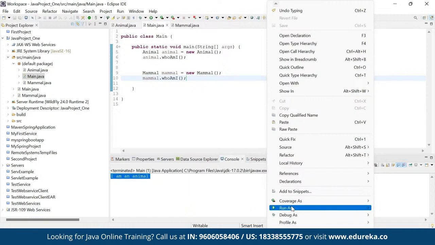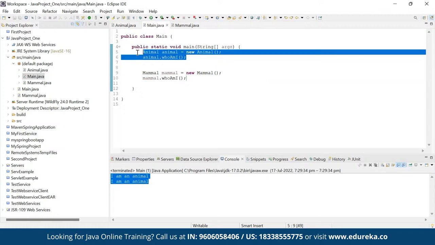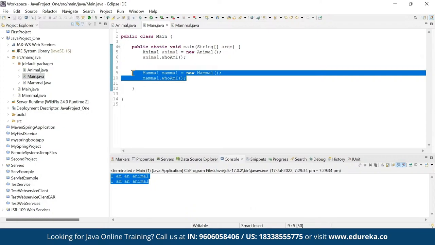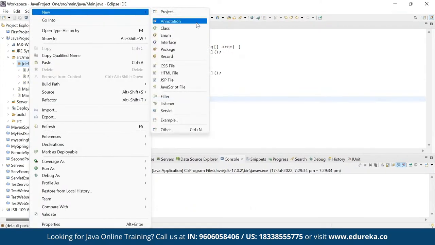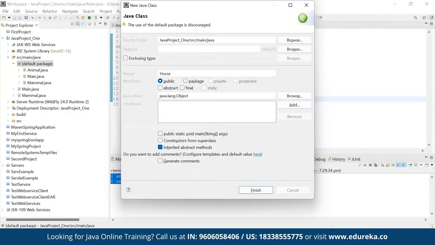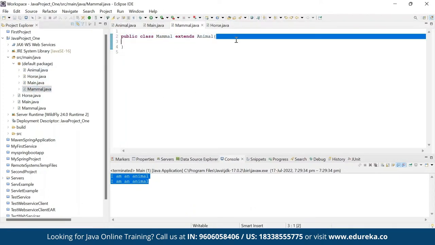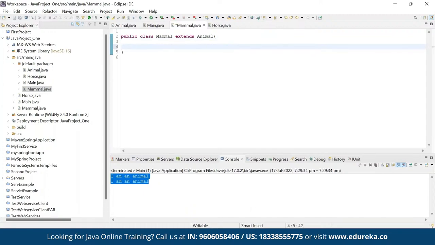Let us see printing this. Now I am an animal should be printed twice: one from the execution of the function from the animal object, and the other from the mammal object. I can also create one more class called horse, and say horse extends mammal. So in mammal, now I will create one method, a function called public void is mammal.